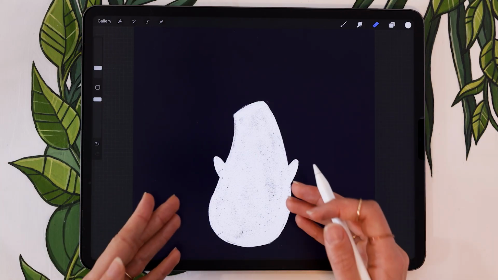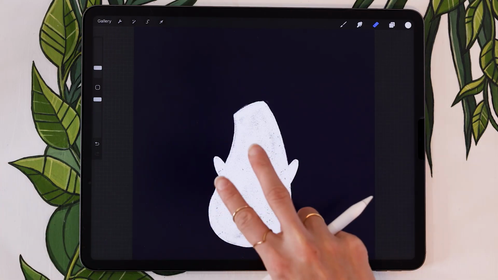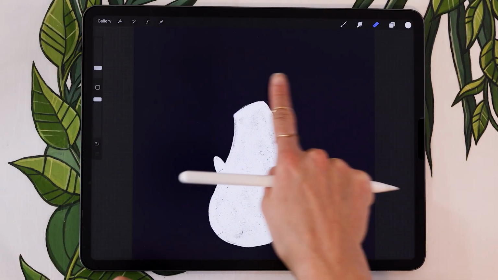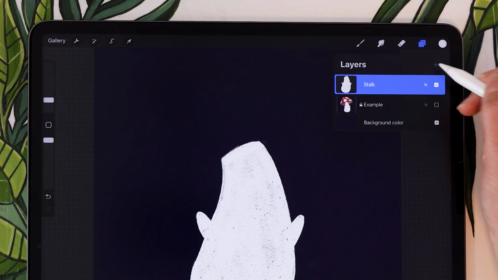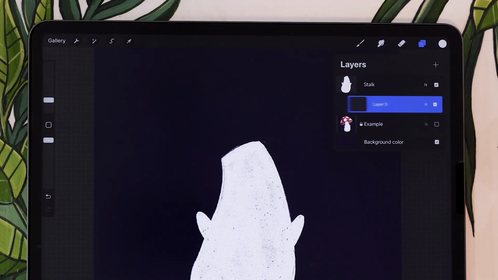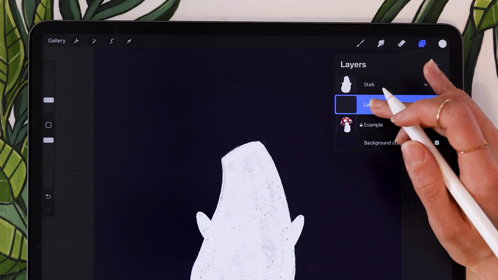Awesome, so we're essentially going to repeat the same step for 2 other elements, the cap and then the gills, which is the opening of the cap. So go ahead and create a new layer, put it below the stalk, and rename it to cap.